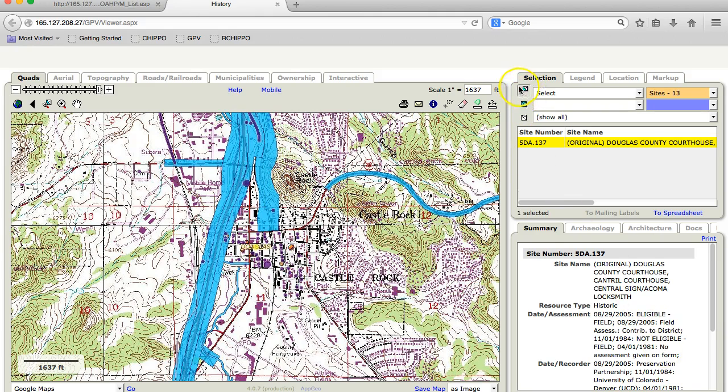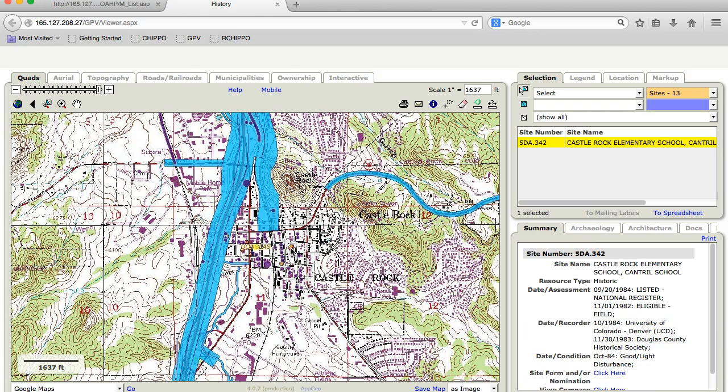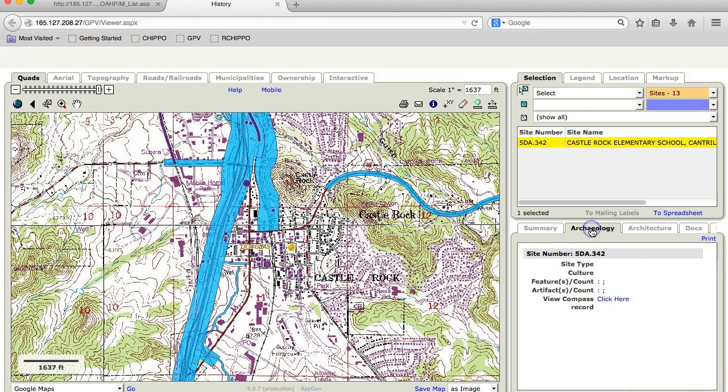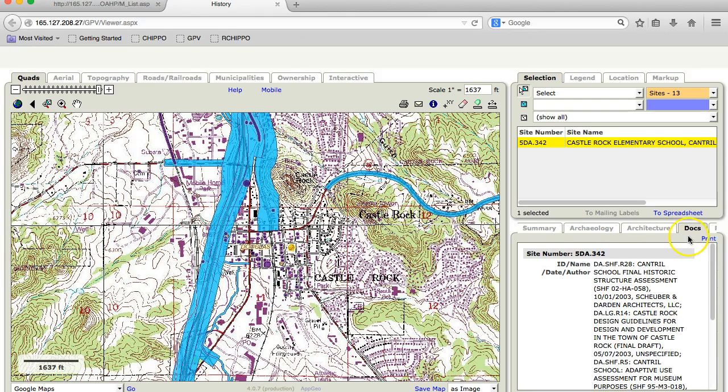You can see that we've got a little select tool that's automatically selected when you log in. We could use that to select another site, in this case DA 342. It gives us information about that site. There are other tabs as well, so we could click on an archaeology tab. It's an elementary school, so there isn't really much there, but if we click under the architecture tab, it'll give us more information there. Docs will give us documents associated with that site, and you'll notice that right over here in the corner there's another tab.